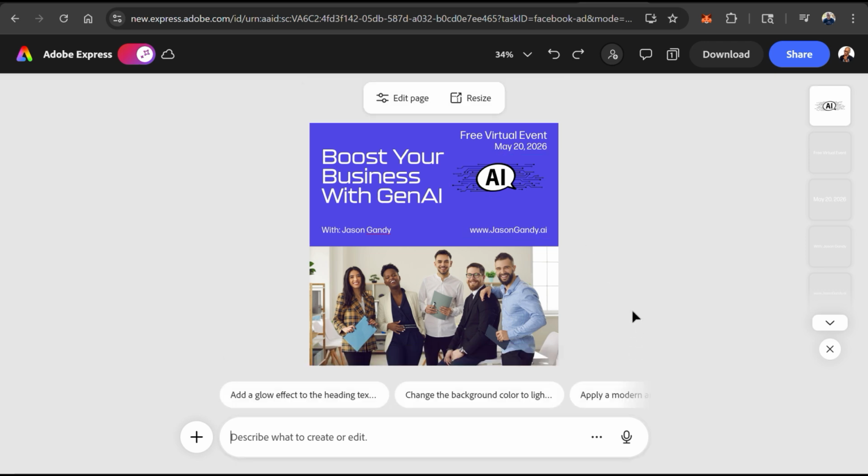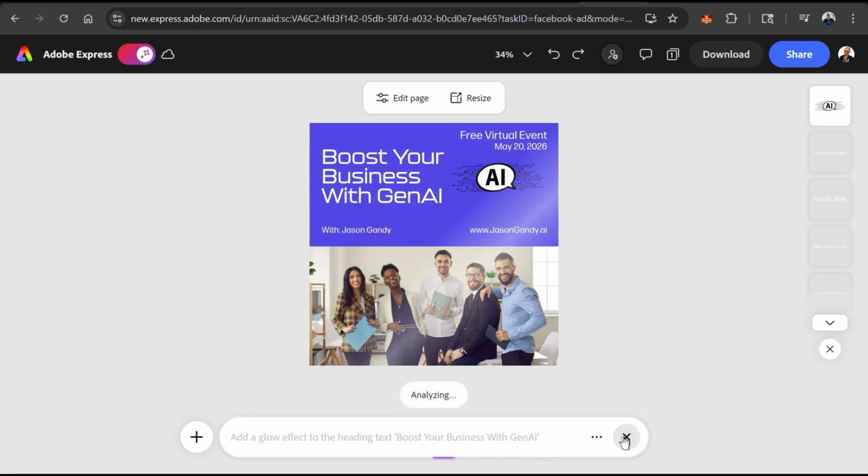There we go. And right above the text field here, we also have smart prompt suggestions that actually adapt to your design. If you're ever unsure what to do next with your design, these AI suggested prompts are great for getting you unstuck. For my design, for instance, one of the suggested prompts says to add a glow effect to my main heading. If I select it, the prompt will be added to the text field below. I can then click send, and AI should start making my changes.